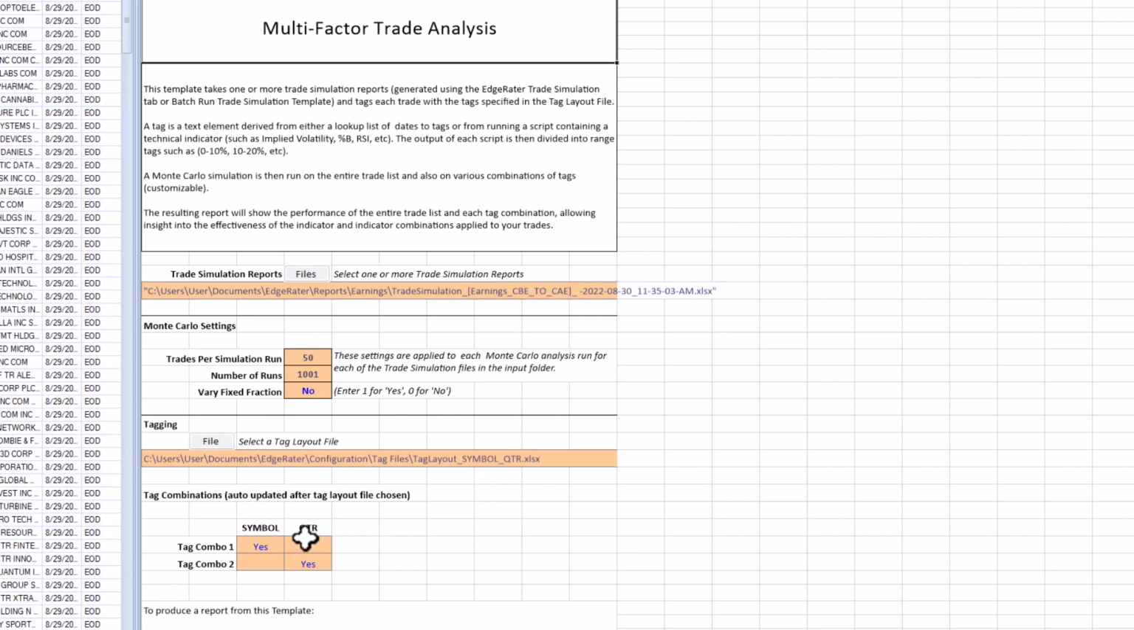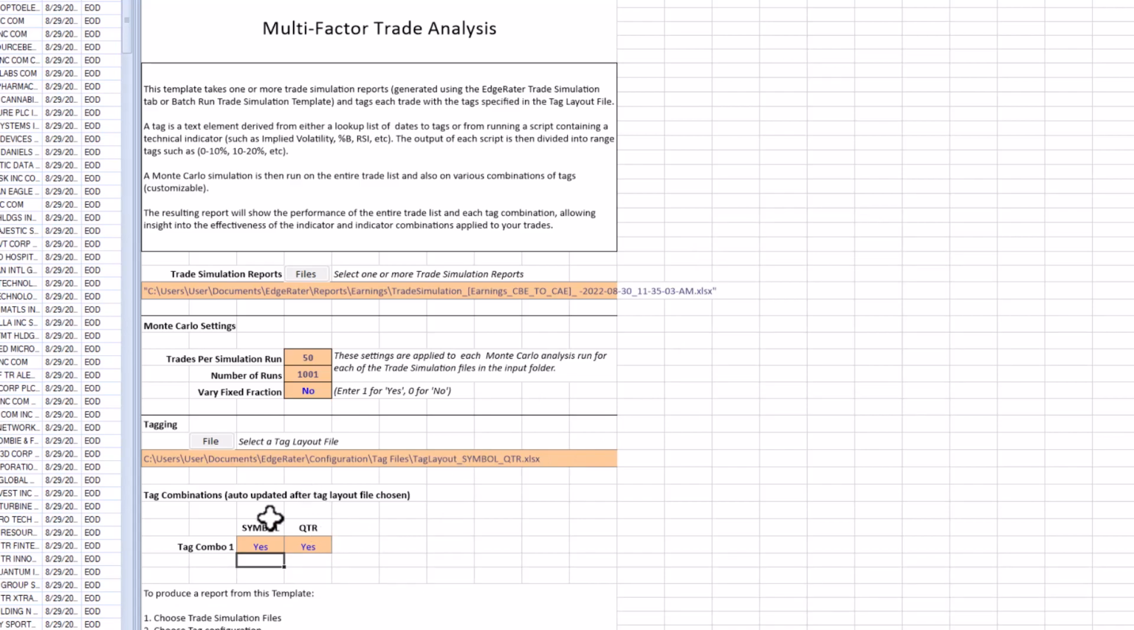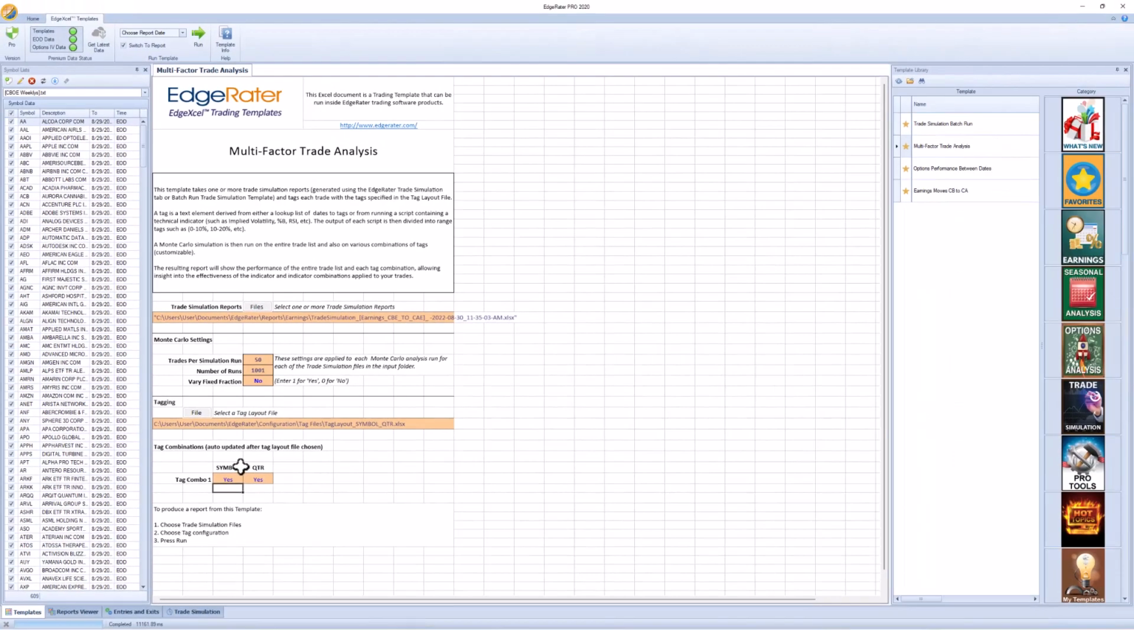And in this file, before I run this template, I'm going to make a couple of changes, or one change, on this front page of this template. I'm going to choose for quarter, I'm going to put a 1 in this cell here. And then for tag combo 2, I'm actually going to right click and choose to delete the cells and delete the entire row. And so before I run this template, this is how it looks.